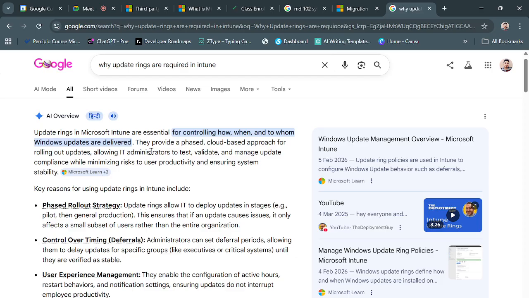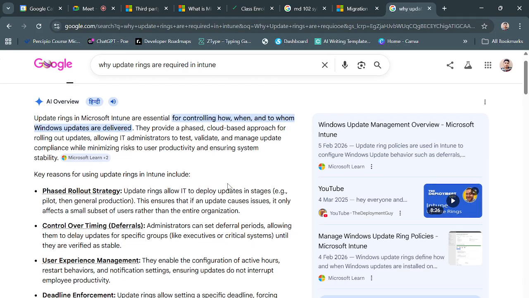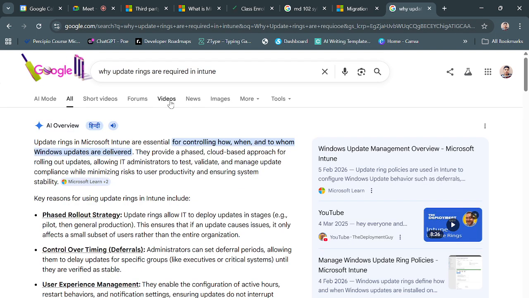So from update rings, we can control how we are going to deploy it, what are the KBs that will be getting pushed. Once the update installs in the device, it installs the KBs, in the form of the KB. So we can manage it that whom it is going, means we can manage the groups, and when it is going, we can manage the time also. I will show the image of this also.